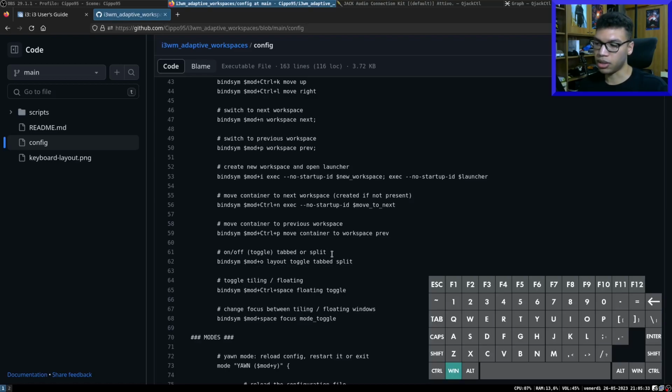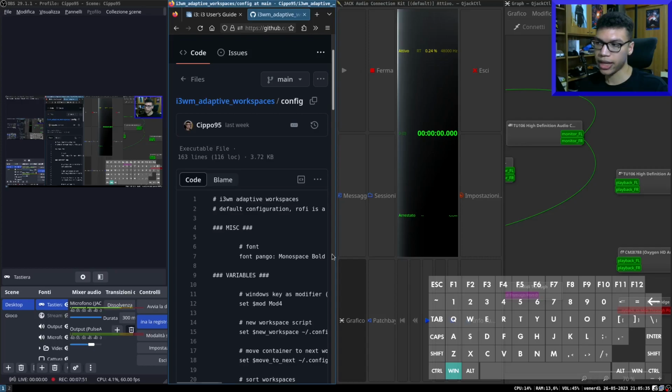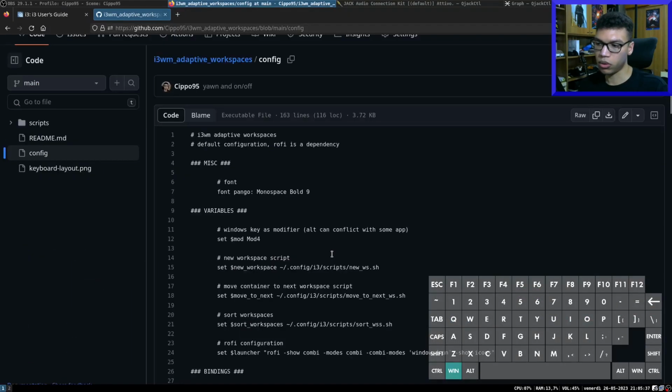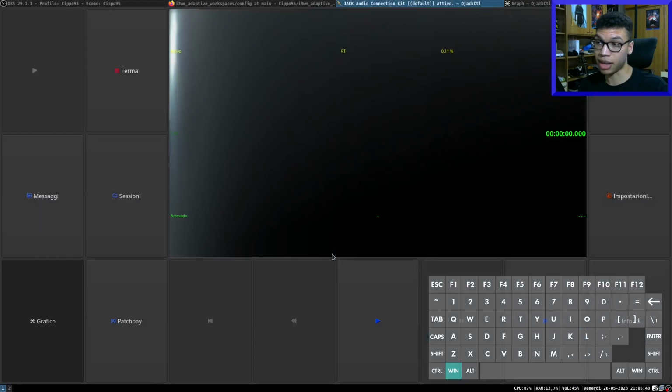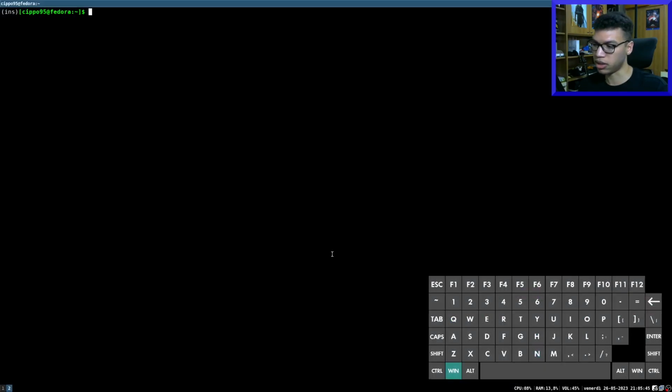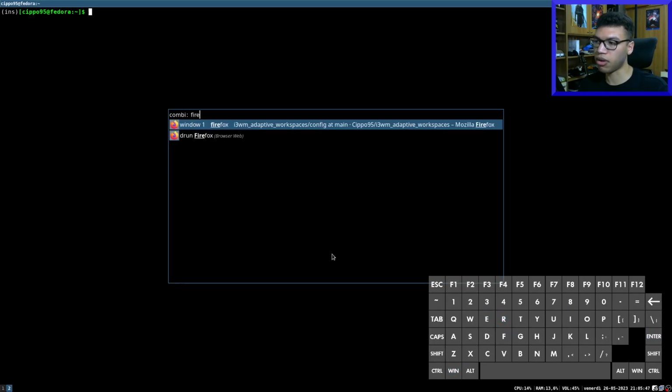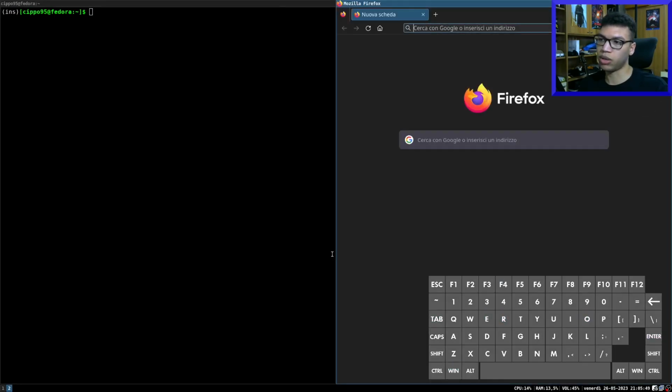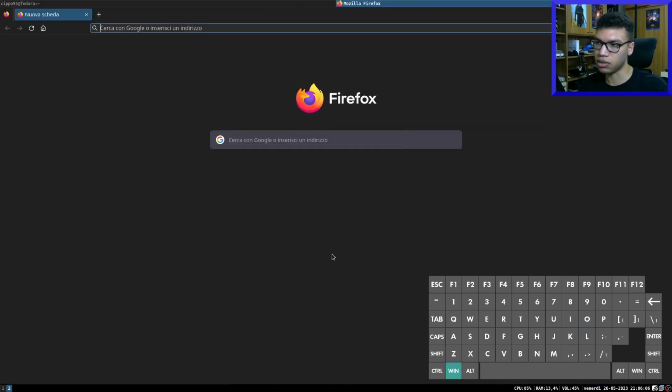So with mod plus O, I can go in the split mode or the tabbed mode. I usually use the tabbed mode, or the split mode if I have two applications. Like here I have a terminal and another Firefox, and usually when I have to write code or do stuff like that, I have the browser on the right or the left and the terminal on the other side, like this.